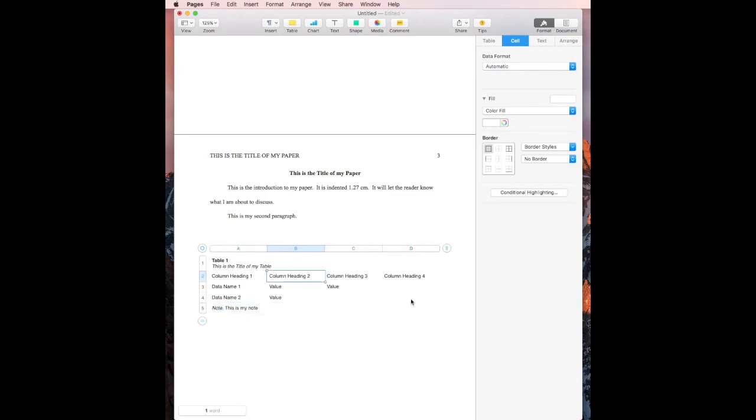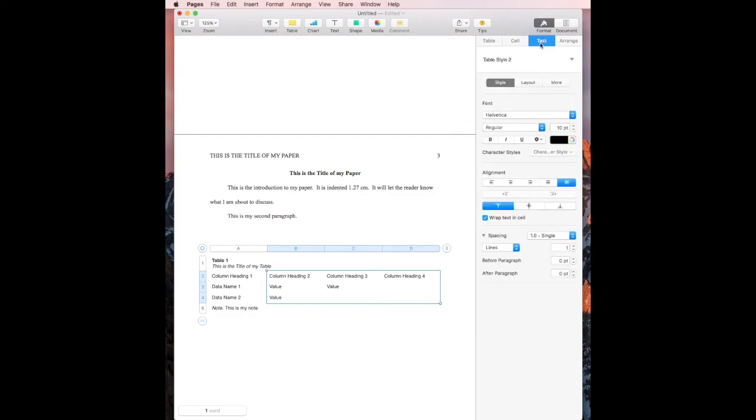And I might want to do some centering here. In general, I like to have my left column left aligned. And then I like to have my other columns centered. So I'm going to do that.